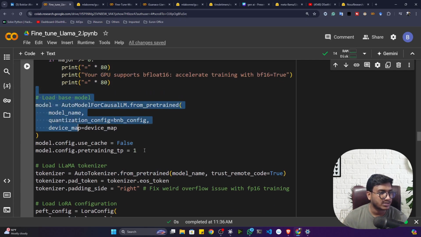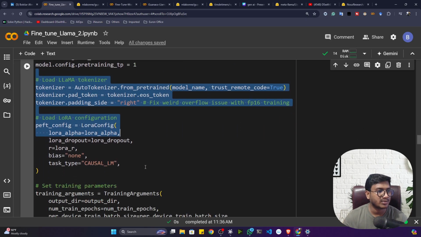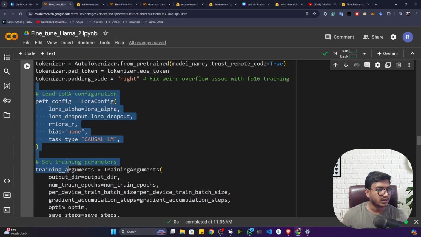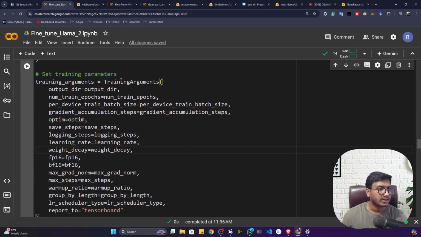So here you can see I'm loading the base model as well as the tokenizer. Okay, tokenizer I'm also loading. So guys, here you can see I'm setting all the LoRA configuration. After that, here are the training arguments.